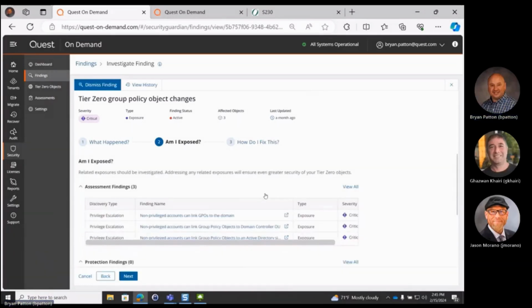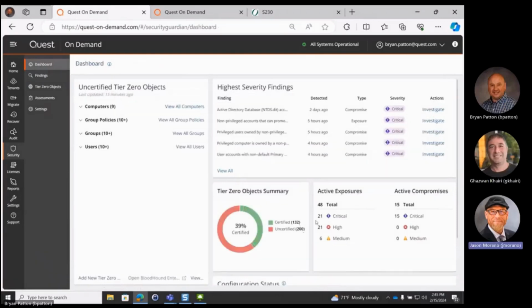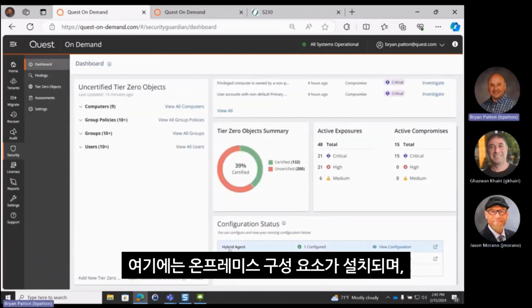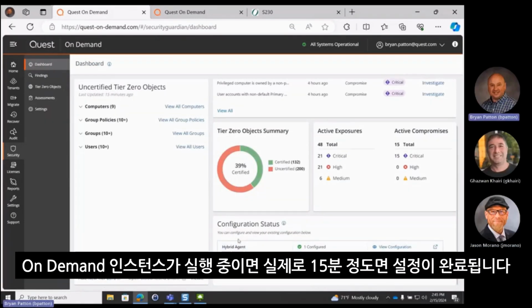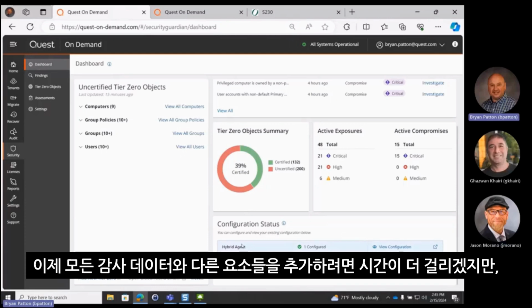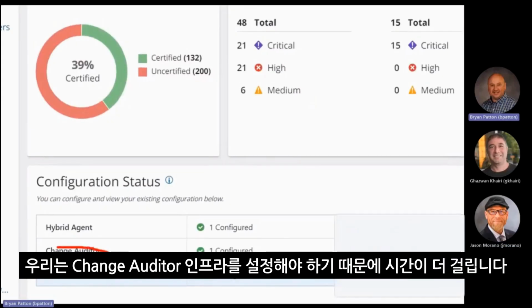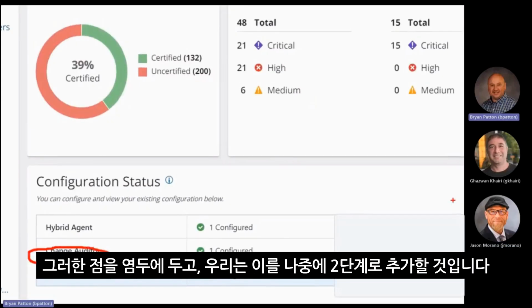How long do you guys say it will take to get this interface configured in a customer environment? Shouldn't take that long. There is an on-premises component we install here. It really should only be a matter of 15 minutes once the on-demand instance is up and running. Yeah. I don't expect this part to take long. Now, once we are expanding it out to add in all the audit data and all the other stuff, that adds time because we do have to have the change order infrastructure. So with that in mind, we will add that later on as a phase 2.